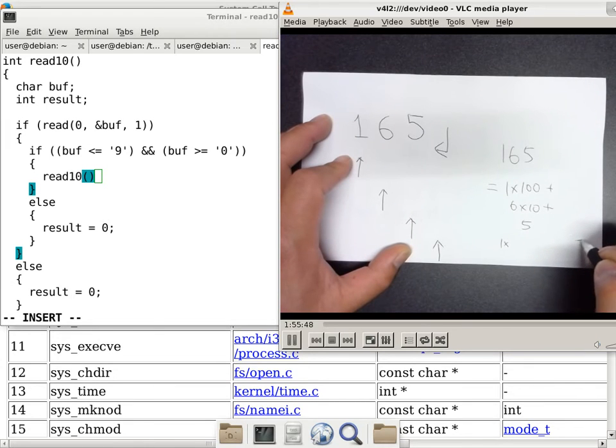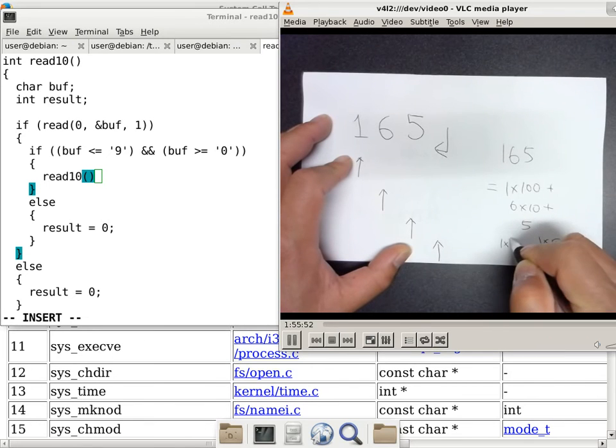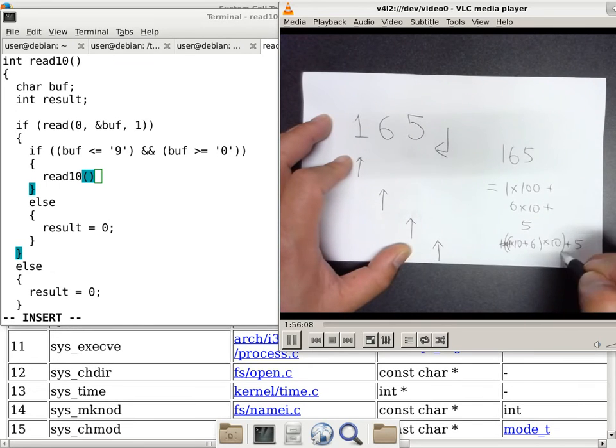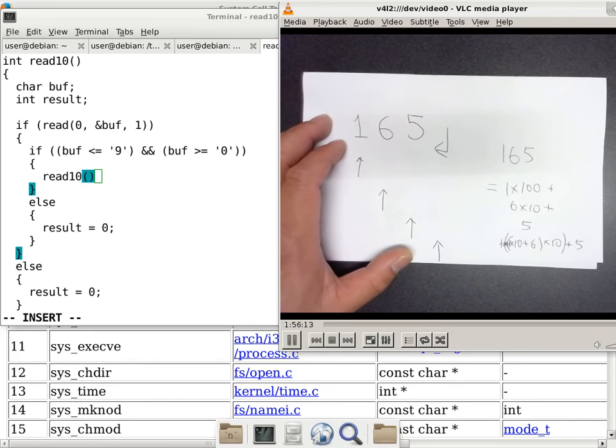Okay, so the 5 is on the outside. Okay, and then we have a times 10. What is inside the times 10? We've got a 6 here plus something times 10, and that turns out to be the 1. So are you guys starting to see a recursive relationship? Kind of like, oh, we're doing the same thing again, except it's one level deeper. Is that okay? All right.